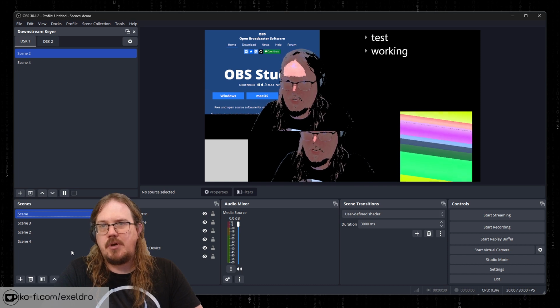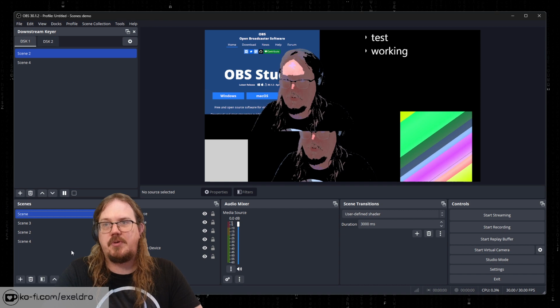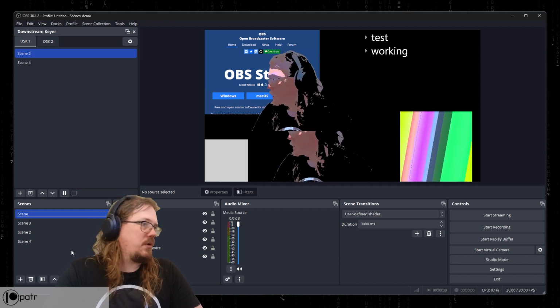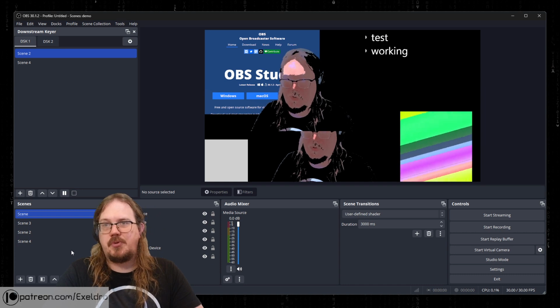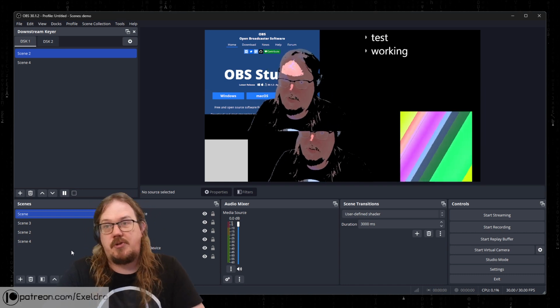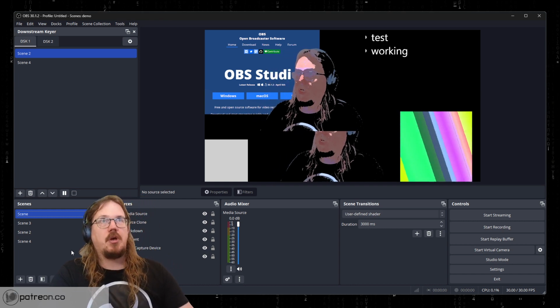I have to look. Downstream keyer has vendor call request. Yes. Yes, though it should be possible to call via OBS WebSocket to change the scenes, disable.